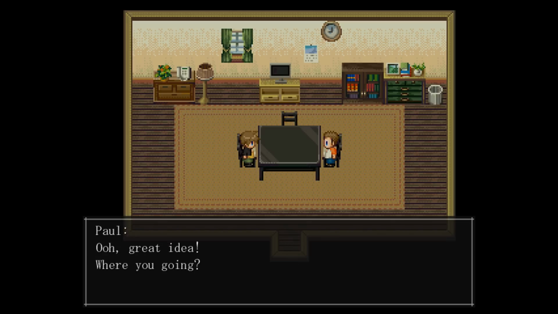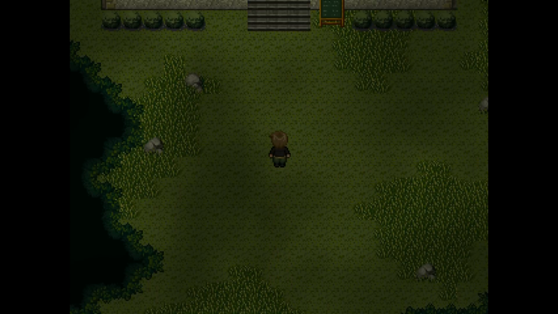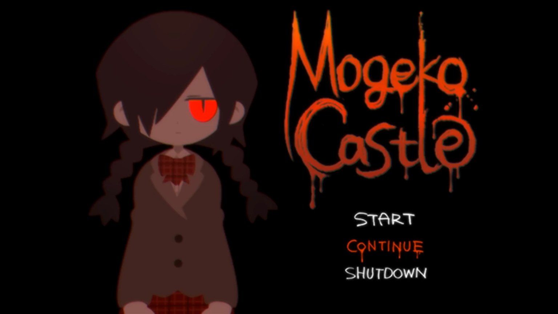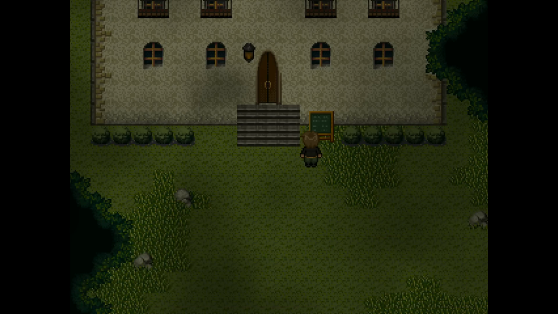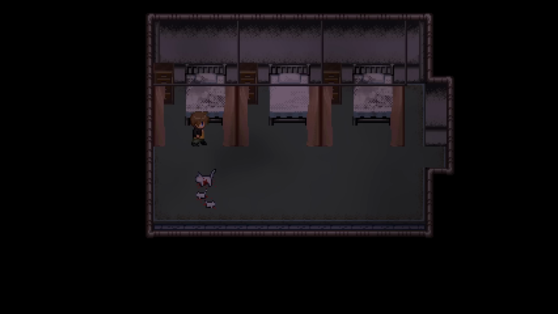Hoping to discover the reason behind these hauntings, he embarks out to meet the guy, with his only lead being the address of an old hotel. This concludes the prologue. Much like Mogeko Castle, The Crooked Man is divided into multiple chapters, each of which takes place at a different location. The first a hotel, the second a school, and the third a hospital.